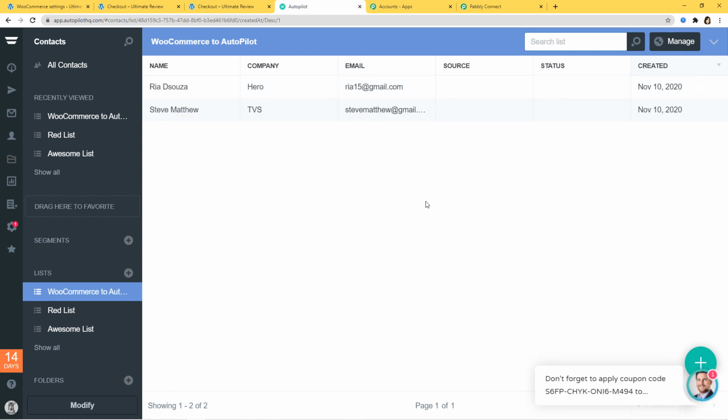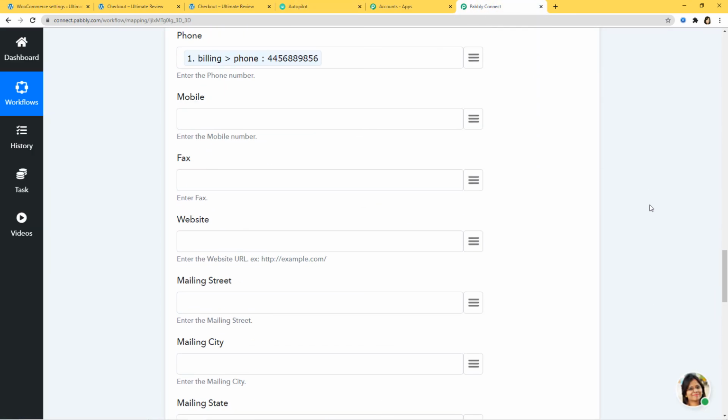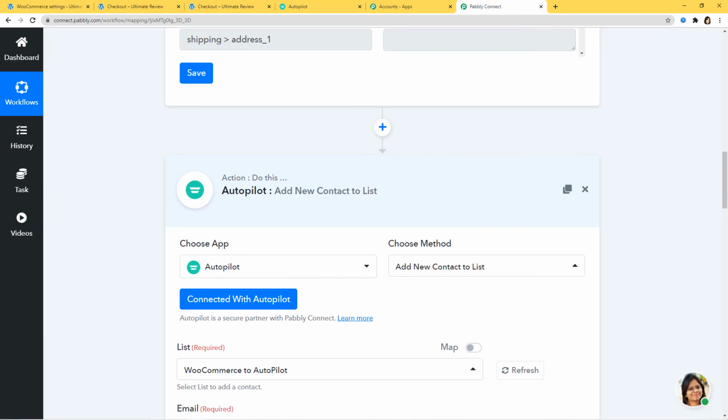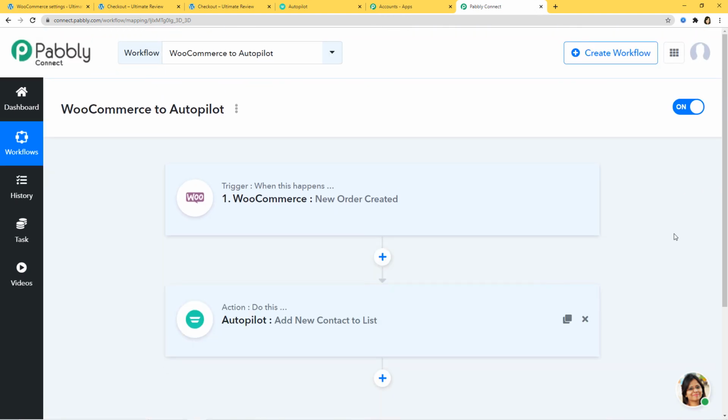ria15@gmail.com. So now I'll go back to Pabbly Connect and I'm going to show you what has happened in our example. Okay, I'll just minimize this. So in our example, what has happened? First, the information came from WooCommerce to Pabbly Connect and then it came from Pabbly Connect to Autopilot. So now whenever a new order is created in WooCommerce, a new contact will be created and then it will be added to the list that we specified. So we have successfully integrated WooCommerce and Autopilot using Pabbly Connect.